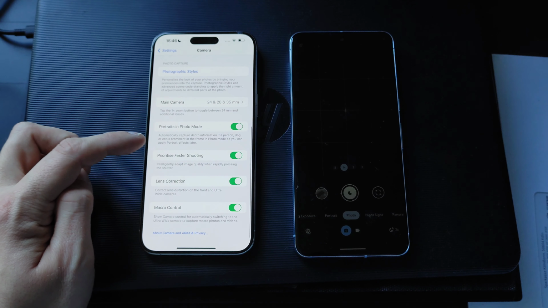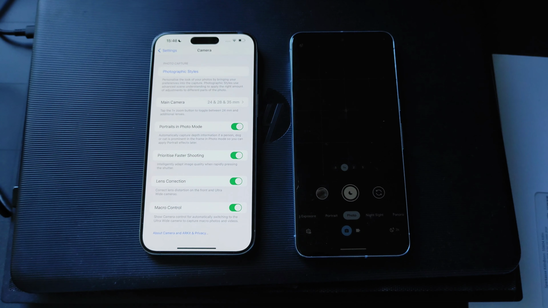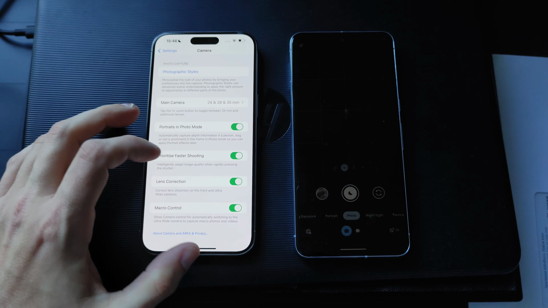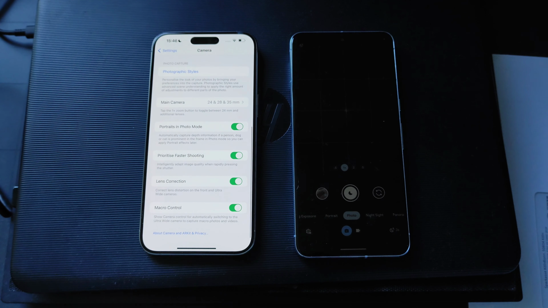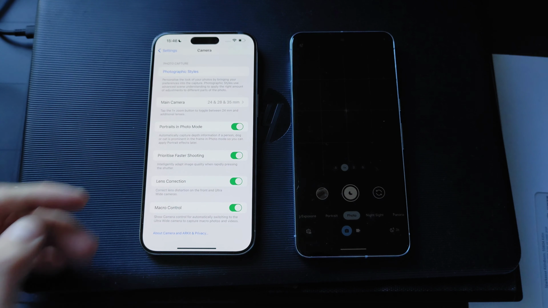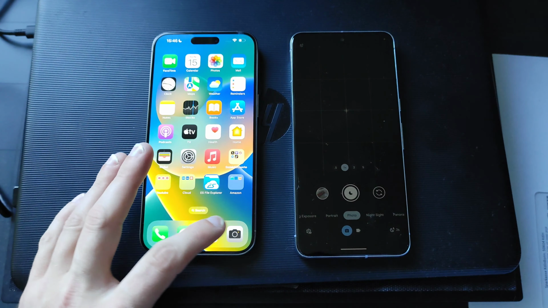Otherwise, portraits in photo mode, prioritize faster shooting, which is by default on, so it intelligently adapts the image quality when rapidly pressing the shutter button, something like this, which is quite interesting, and it's turned on. Lens correction, of course, and macro control, you can turn on the macro control, otherwise you can turn it off. These are the settings. This is basically everything for the iPhone. There's not much more there.